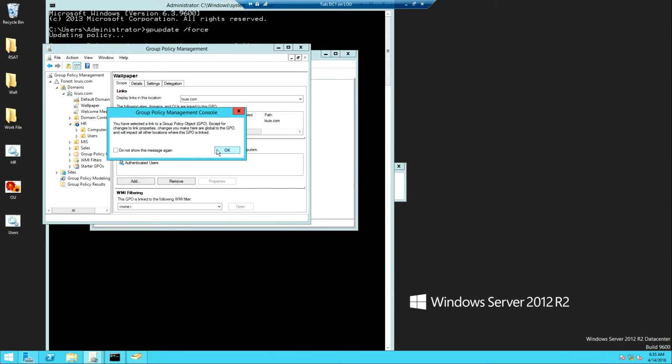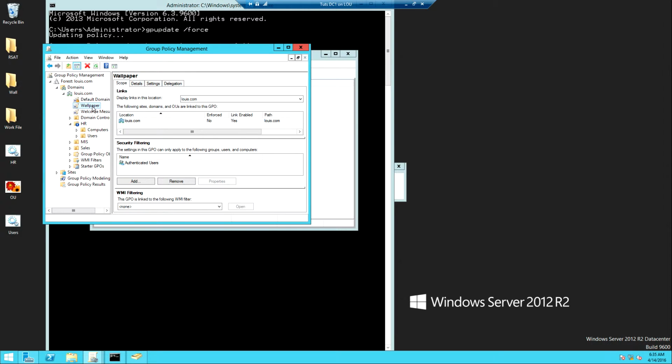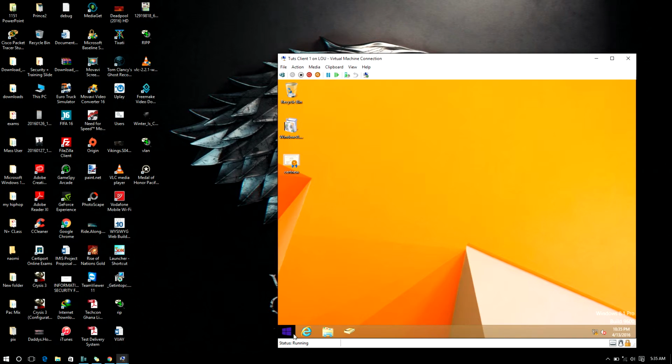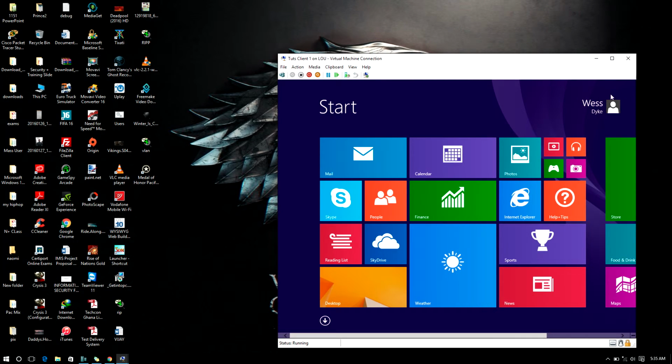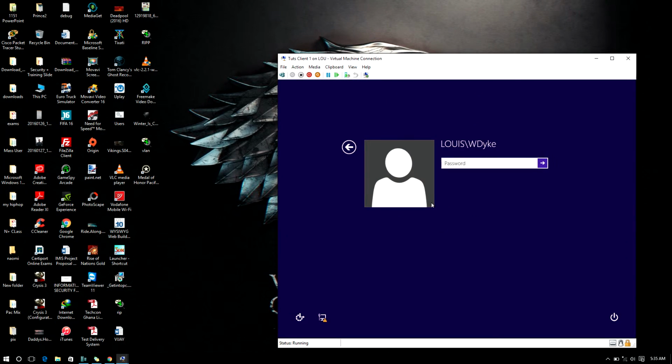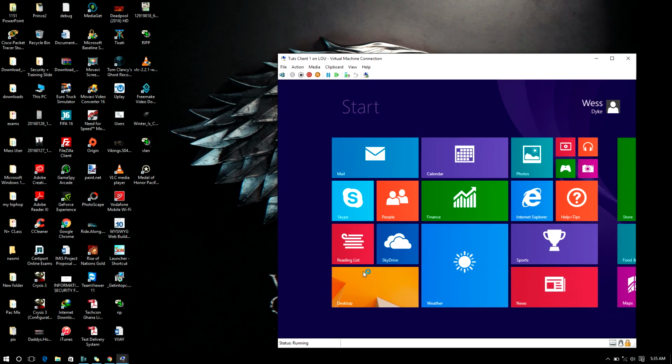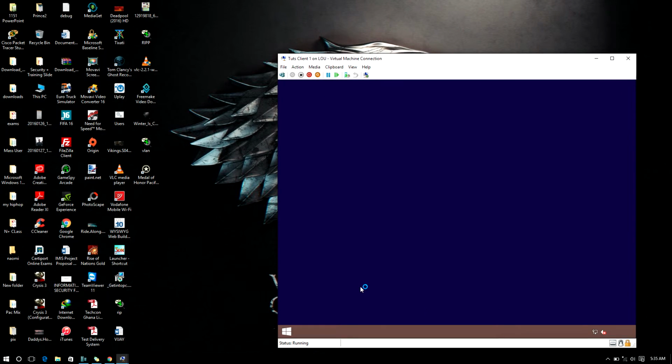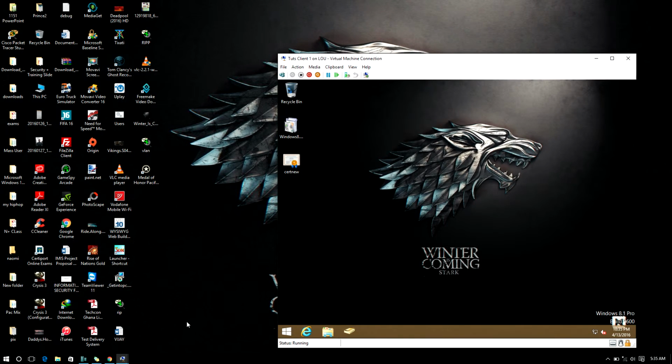I'm going to enable enforced on the wallpaper, and then we will see what happens. So even though they have block inheritance, when I right click the wallpaper and select enforced, and I go back out here, log out and log back in, sign out, and then sign back in. When I go back to the desktop, there, the wallpaper is back.